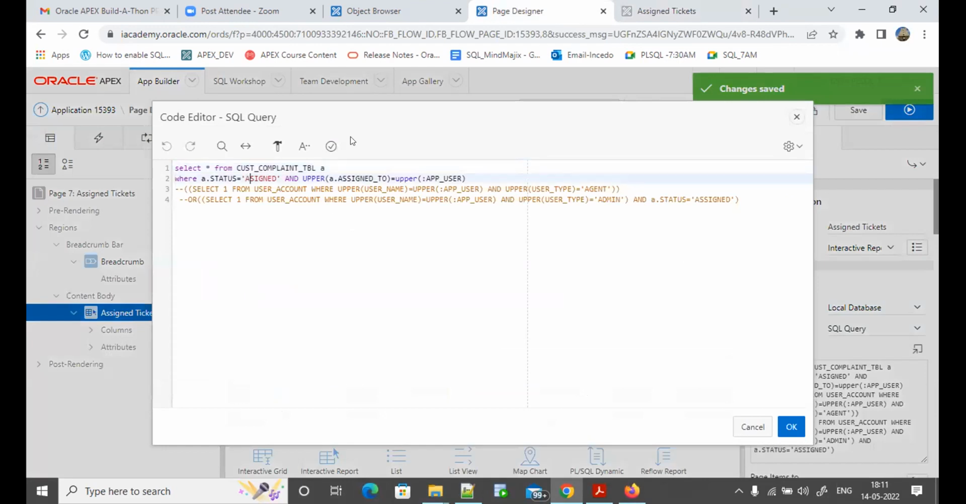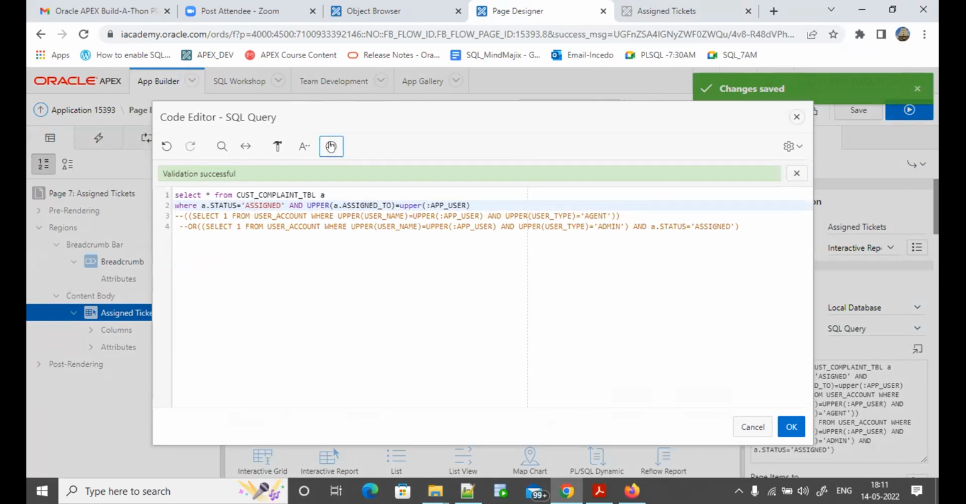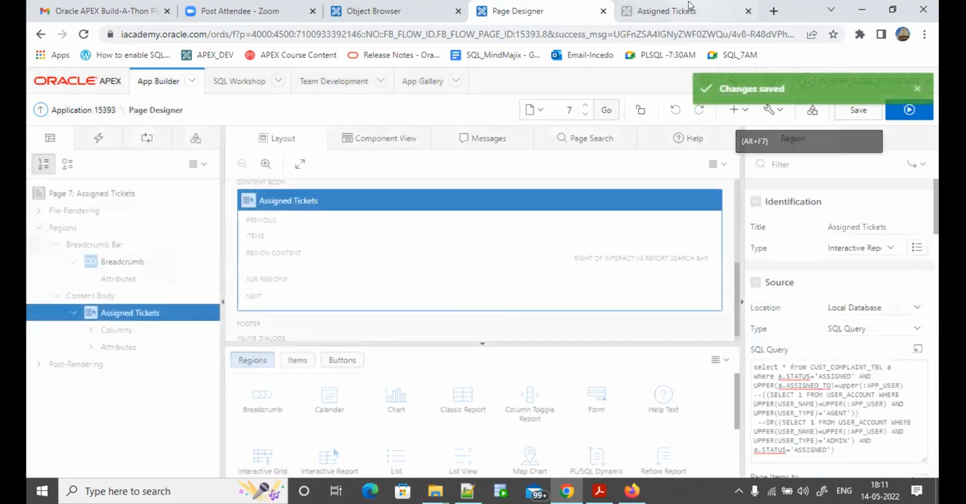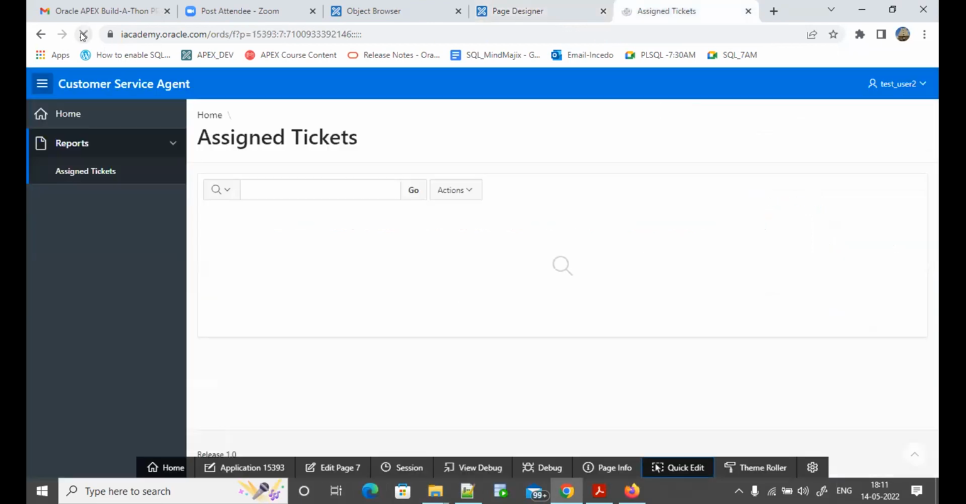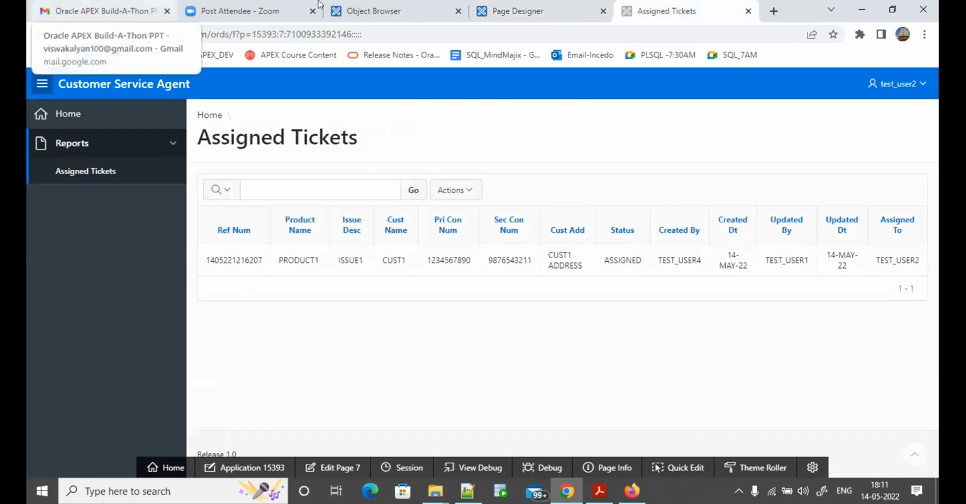The spelling of assigned is wrong. That's the reason. Okay, assigned and assigned to should be the app user in uppercase. Save the changes. Now refresh the screen. See, got it?